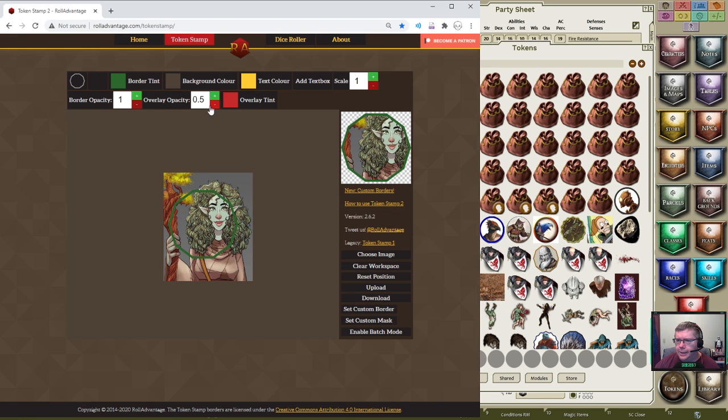And then any overlays that you have, an overlay tint, you can change. So there's just so much you can do with this. Again, I haven't messed with either of these ever. I haven't messed with the scale ever. I've only messed with adding text to one set of tokens I've done. But I've used this token stamp thing a couple hundred times at least. I love this thing.